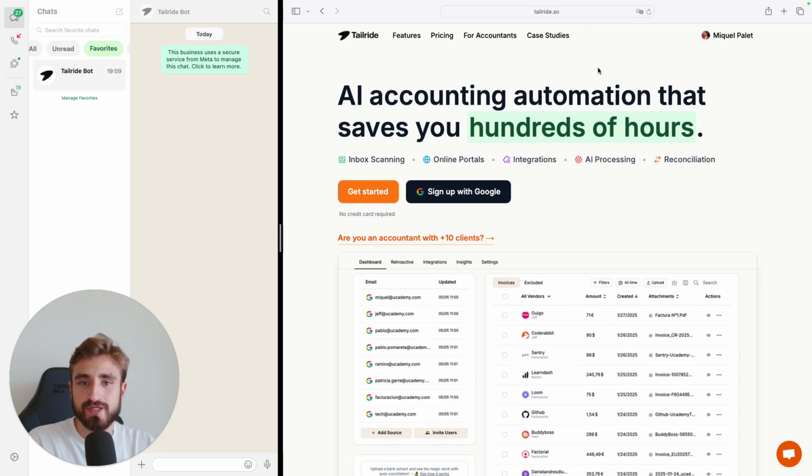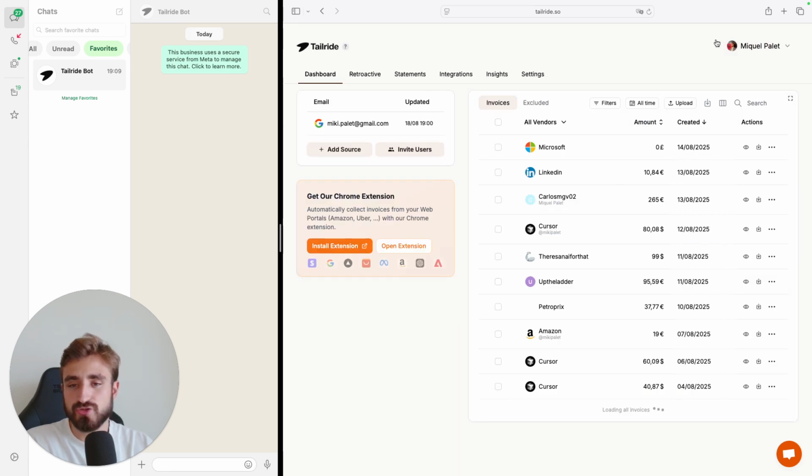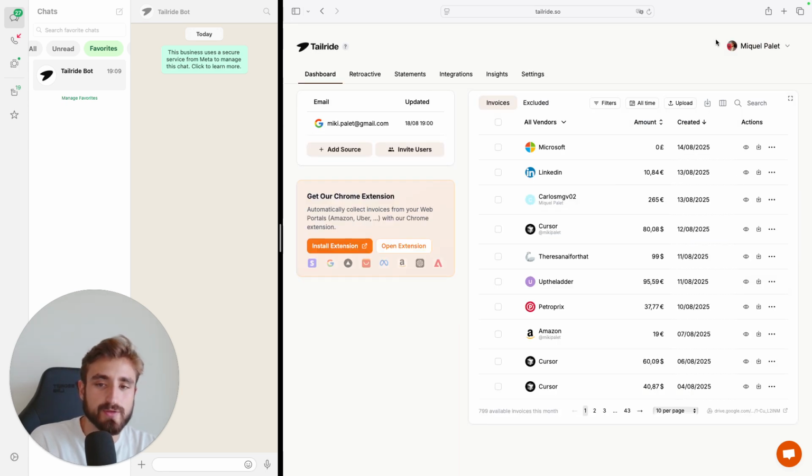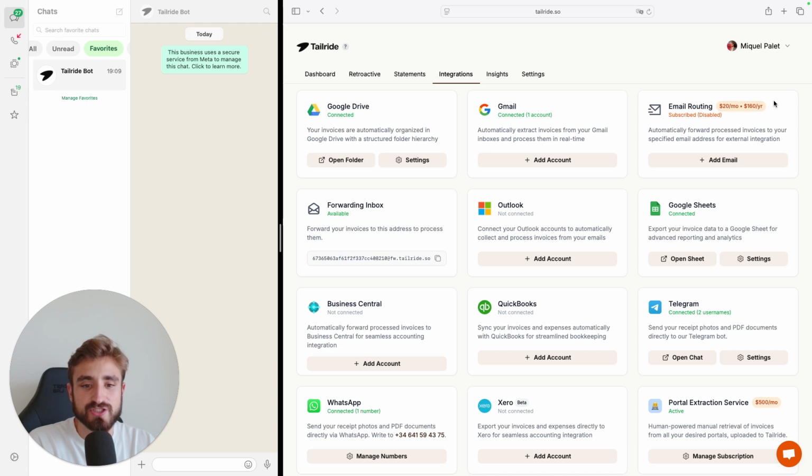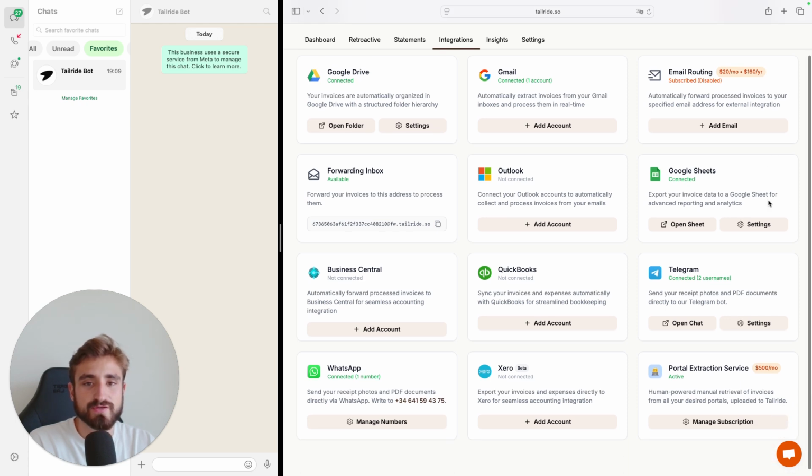So just go to Tailride.so. In this case, I'm already using my account, which already has access to this feature, and I'm going to show you right now how you can use it too. Right, so first step, when we are on our Tailride account, which you can just create for free, go into your integrations tab, right? Here you'll see lots of integrations, but we're only interested right now in our WhatsApp integration.